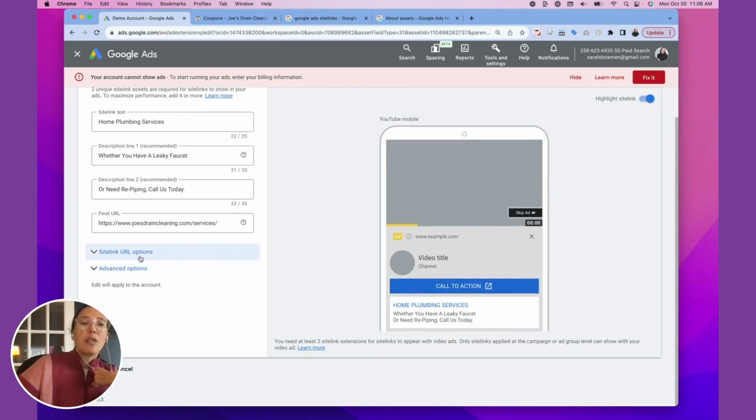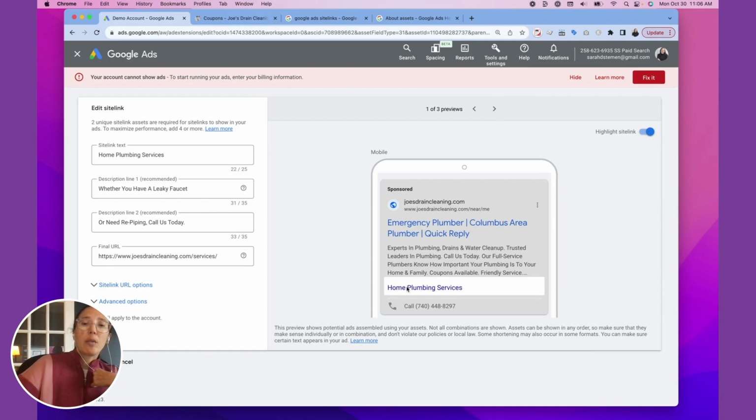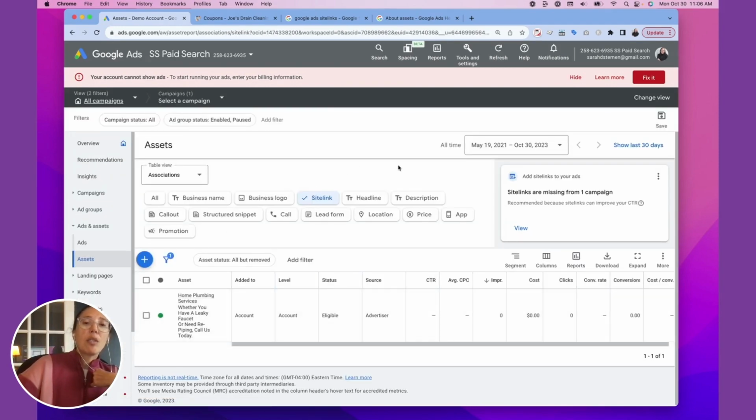Here's another preview. And again, you have that opportunity to put 4. I just added 1 for the example, but you can go ahead and add those right there. There's an example of it not showing the descriptions line and only the headline. Sometimes it'll only show the headline. Sometimes it'll show all the descriptions. And cancel out of that and go on to the next one.